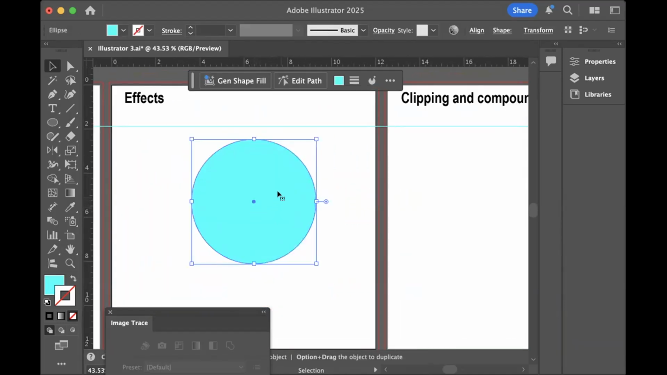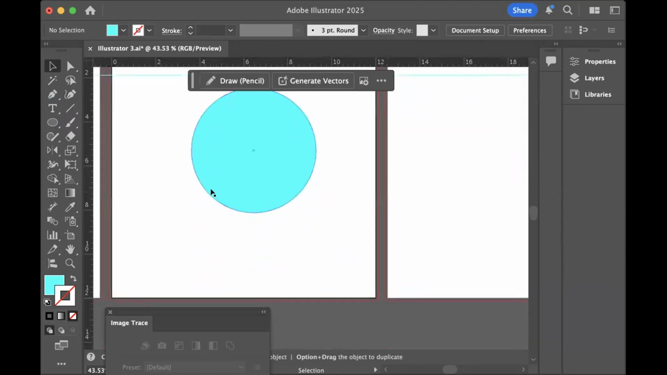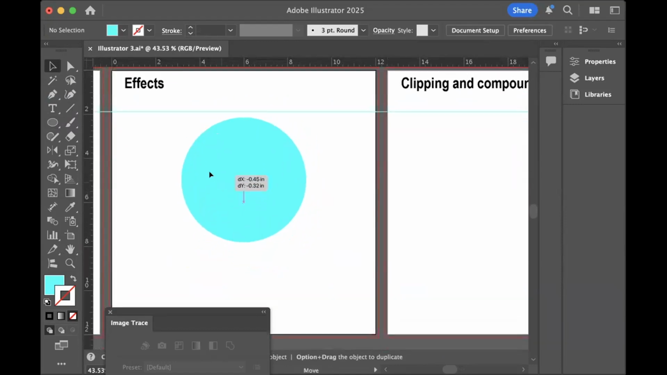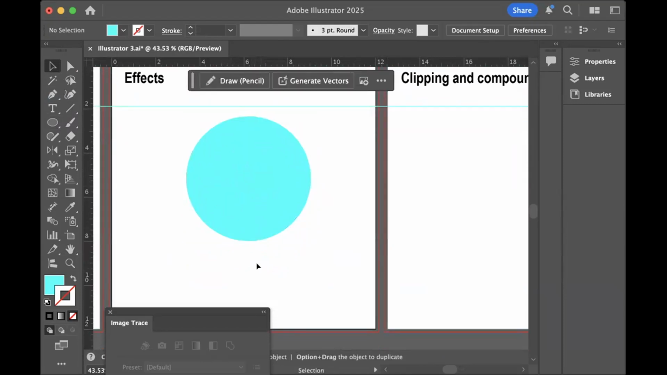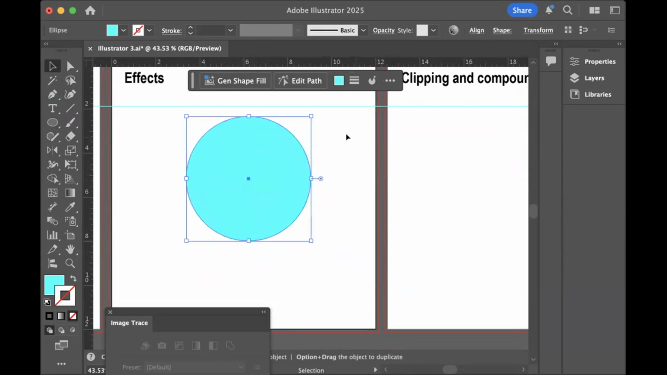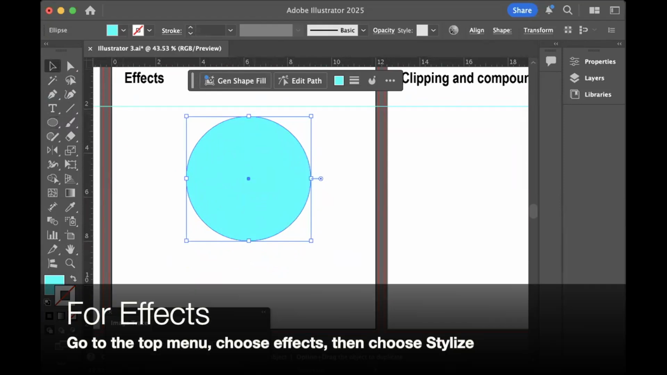Welcome back. I'm going to show you some of the effects that you can do in Illustrator. So I'm going to start off with just a nice circle. And we did, on our montage in Photoshop, a drop shadow. Well, let me show you what kind of a drop shadow that we have in Illustrator.